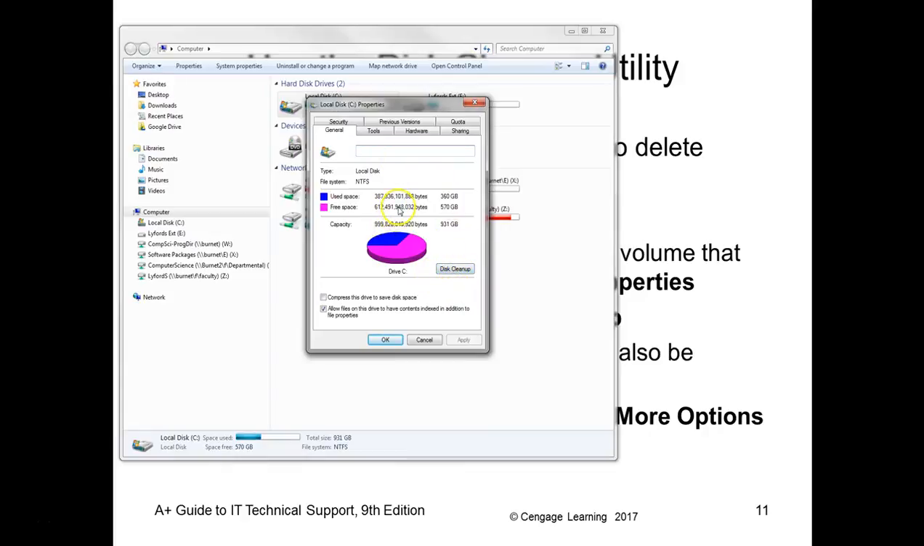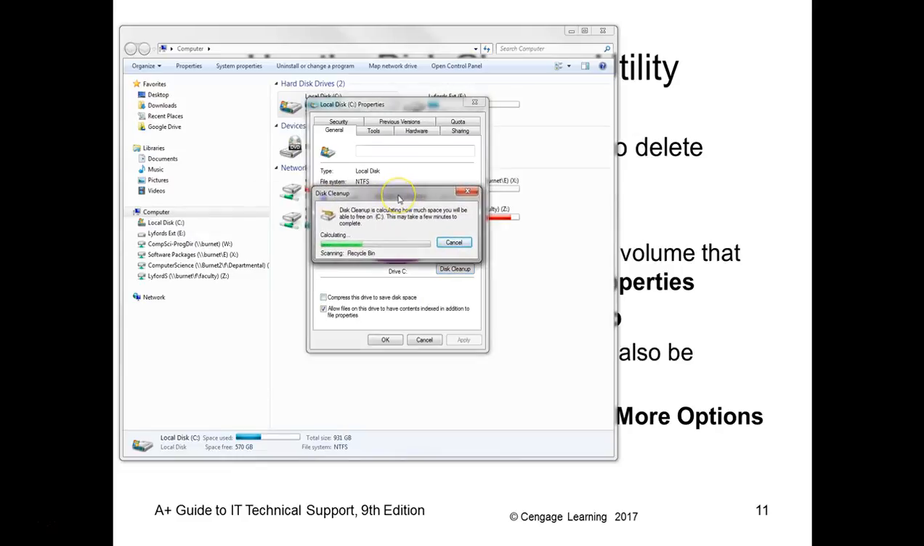So you can see I've got a terabyte drive here. I've got 570 gigs of it free, so I still have plenty of free space. But for Disk Cleanup, when I click on that, it's going to take a little while to populate. Essentially it's going to go through and scan my computer to see what areas can alleviate some space for me.